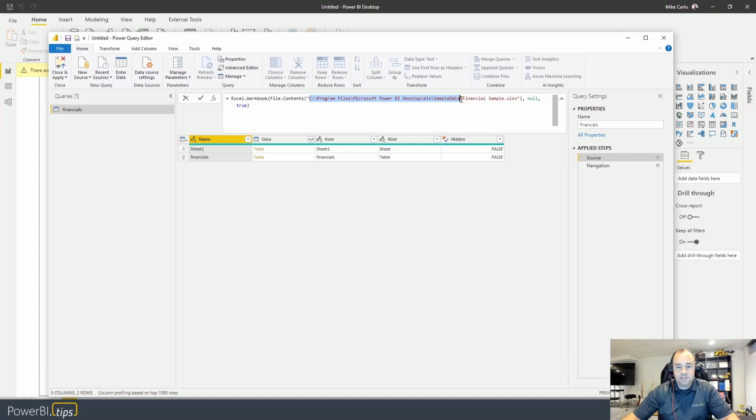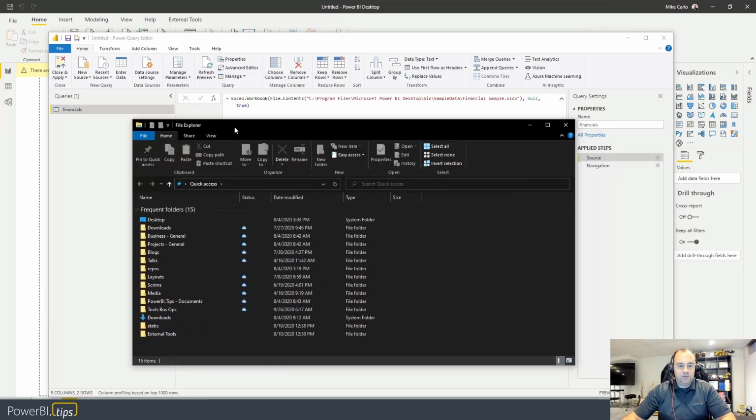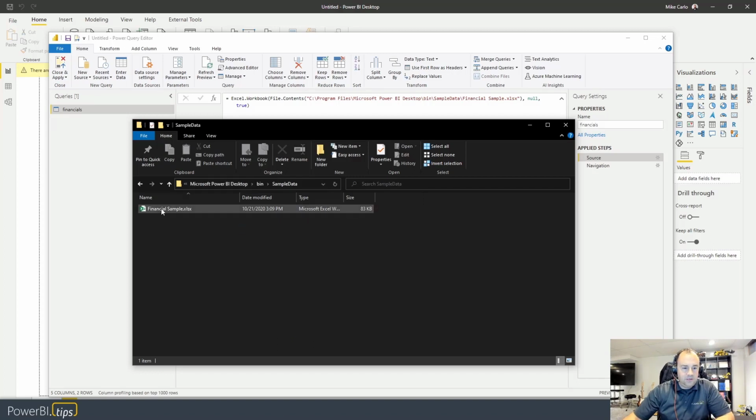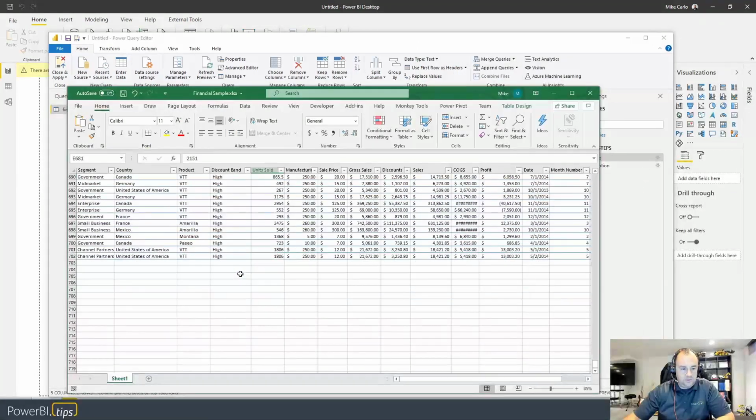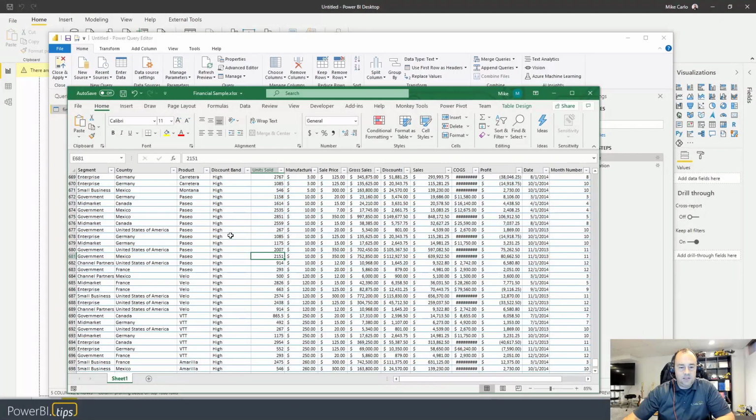So I'm going to grab everything except the file name itself and copy that. I'm going to get a new window going here, drop that in, and boom, here we go. Financial sample. So we can actually open this file up. If I double click the file, it'll bring it open inside Excel for me. And here we go, there's the data. You can actually modify this data if you'd like and then save the file.